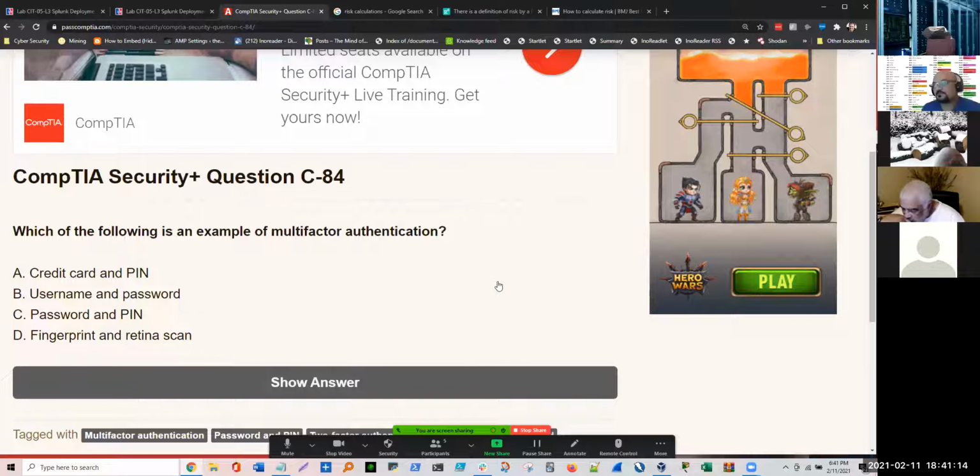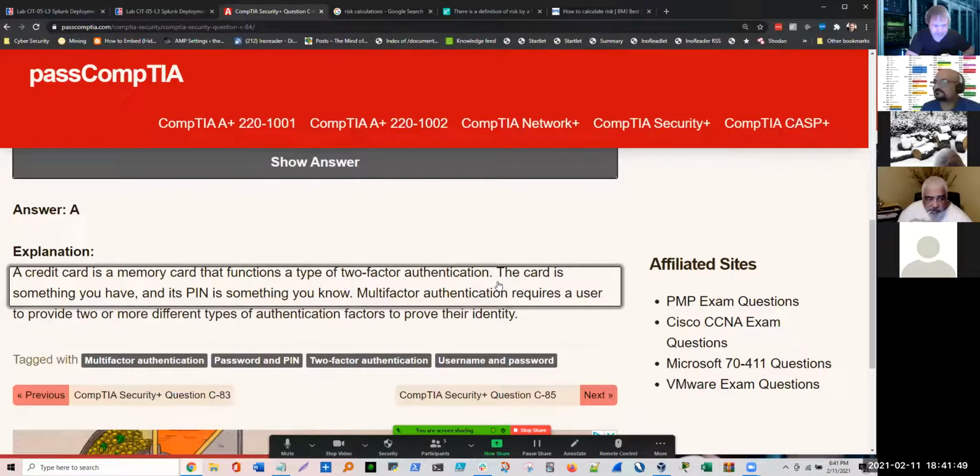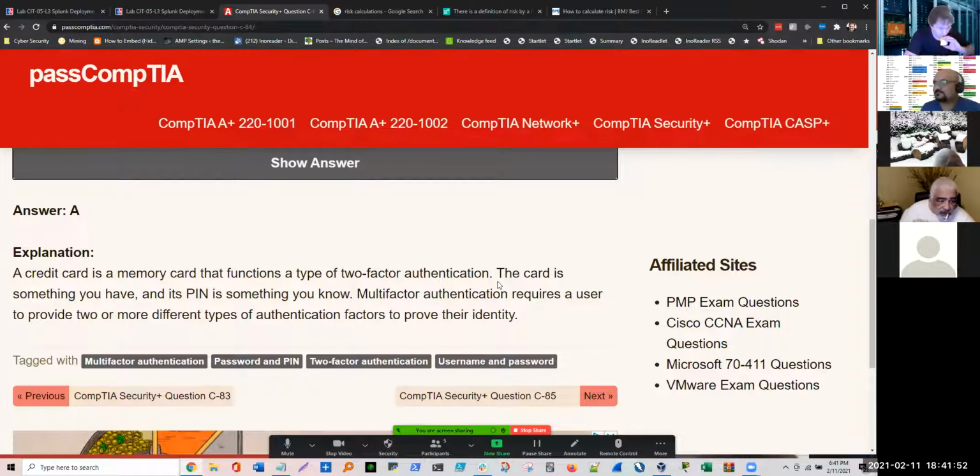It's hoping you get identification and authentication confused, because I think D is identification. I'm gonna go with credit card and PIN. Those are all single factors except for A. C is a single factor: what I know and what I know. D is what I am and what I am. B is what I know and what I know. A is what I have and what I know. That's why it's A. You're right. Good play right there. Yeah, A.